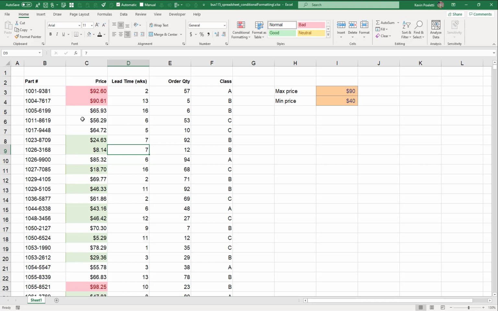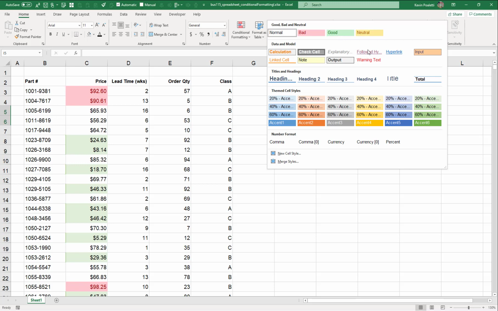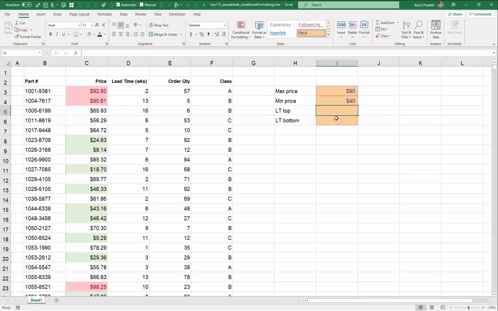This would be one way to highlight cells that are within a given range driven by some input cells over to the side. Let's create a couple more inputs over here. We'll call one LT top, meaning lead time top, and LT bottom, meaning lead time bottom. In this case, let's just say that there's a lead time range that we'd like things to be within somewhere between 6 and 12 weeks is a preferred range.